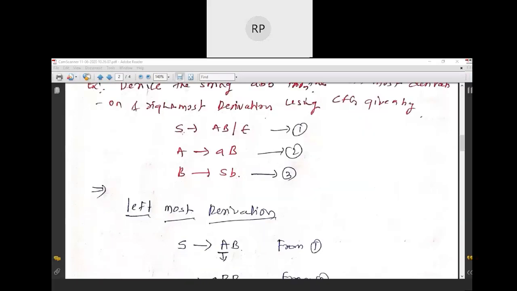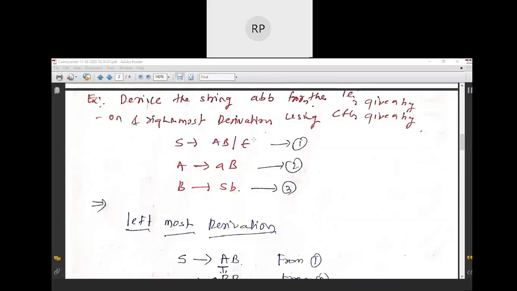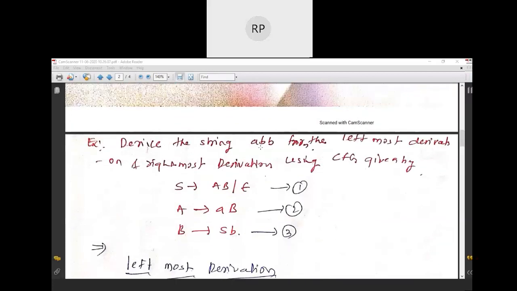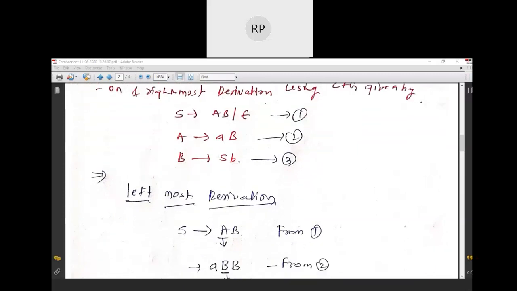Let us start with the start symbol. The start symbol is S. S tends to, you have two options: S tends to AB and epsilon. If you replace S with epsilon, it is the end of your string; you are going to end it with a null string. But which string do you need to generate? It is abb. That's why we are going to replace S with AB. S tends to AB, from production rule 1.